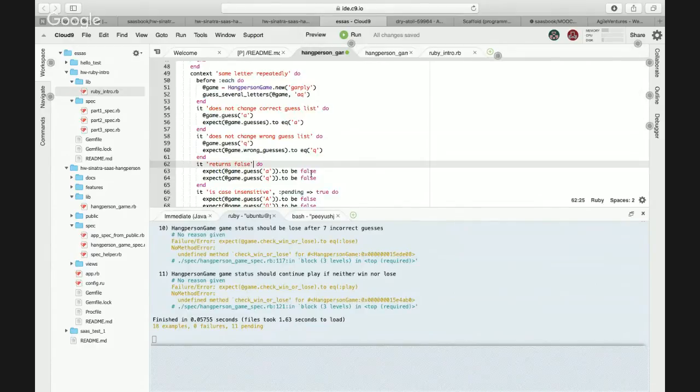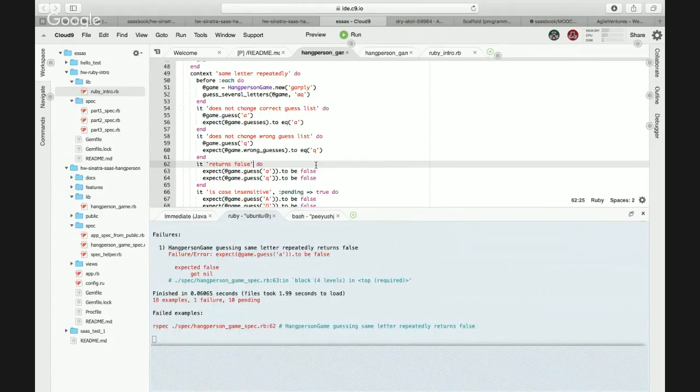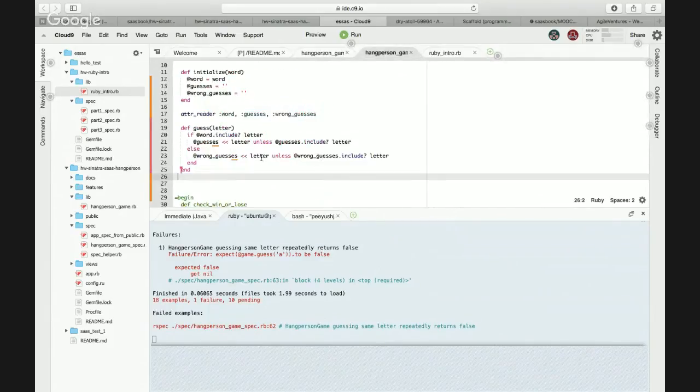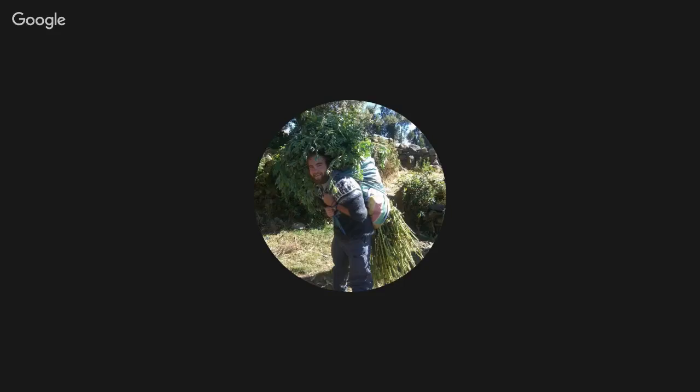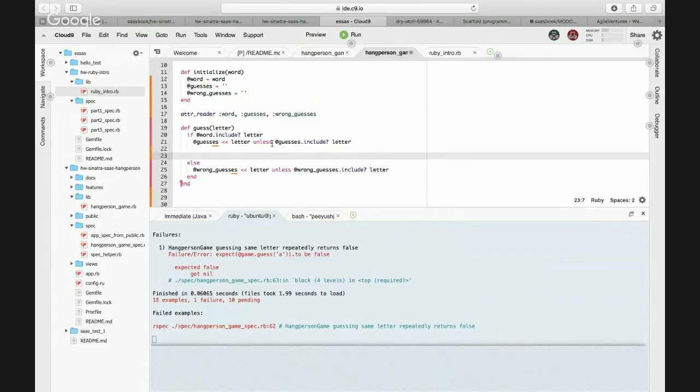Now it's expecting, if you guess A, to be false, because A is already there, we already guessed it. So you should return false if it's already in the guesses. Yes. So here we need to modify our code.